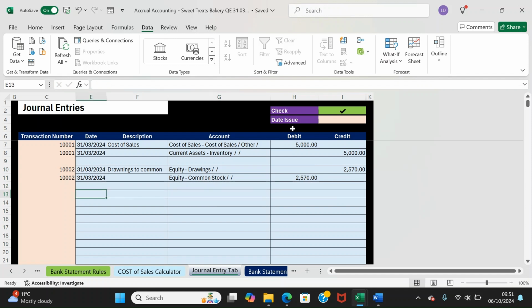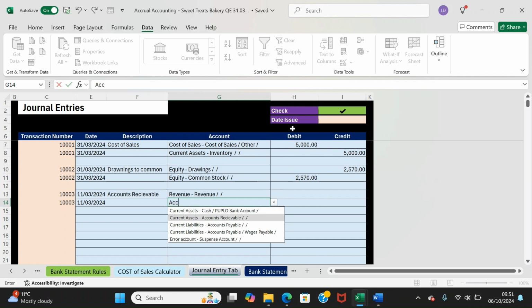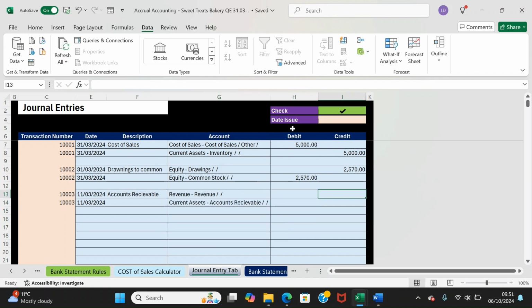We also have an accounts receivable that was done on the 11th of the 3rd, 2024. Accounts receivable. So it affects our revenue and our accounts receivable and our current assets. £400 and £400. And finally, we also have a tax expense, which we want to add, which was on this day.